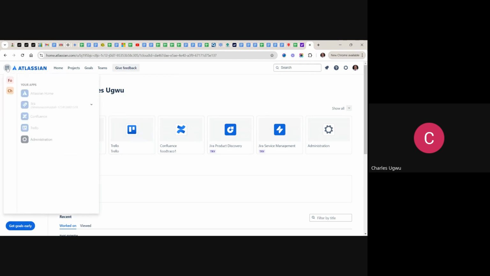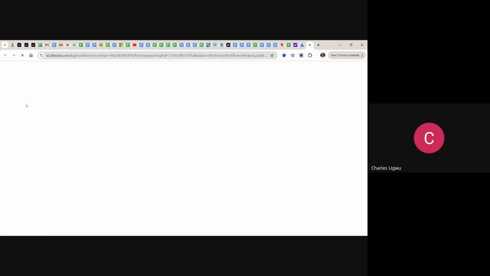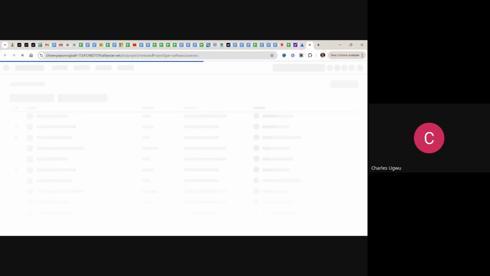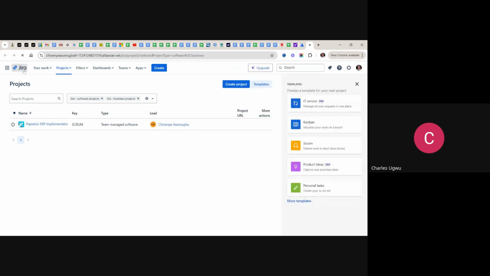So I'm looking for Jira software, and this is what I'm looking for. This is the particular one. I don't need Trello, I don't need Confluence. I need this particular one. So that is Jira. You can see here it has opened up.